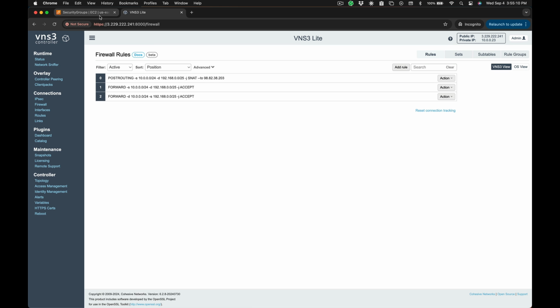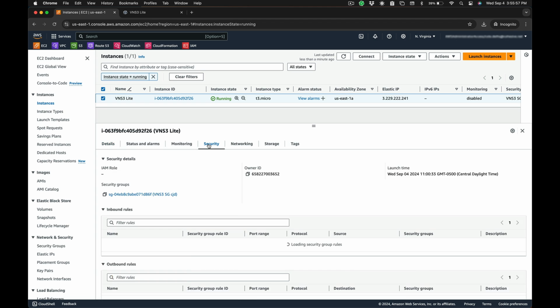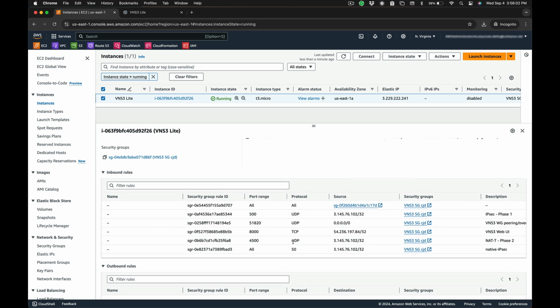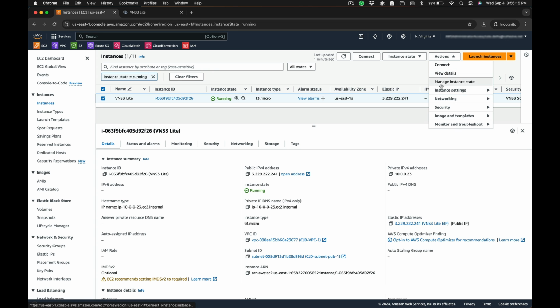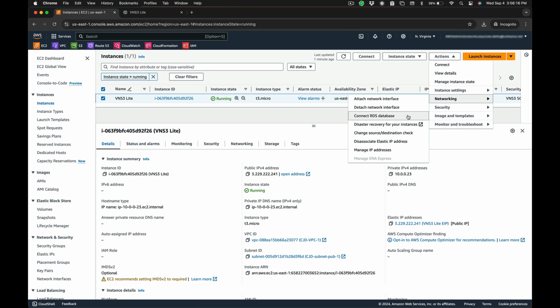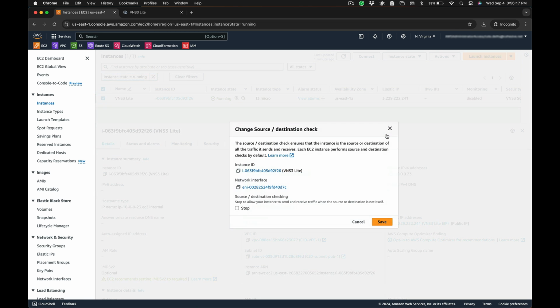If the connection is not working at this point, check that your cloud security groups have UDP port 500, UDP port 4500, and ESP protocol 50 open to your peer's public IP. Ensure that source destination checking is disabled. Select the instance, in the Actions drop-down menu select Networking, and select Change Source Destination Check. Confirm that checking is stopped, then click Save.